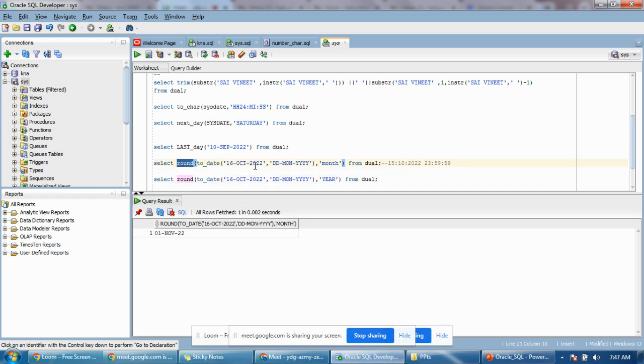How round will work: if the value is less than the 15th, it will consider till the end of the day. If the value is less than that, it will consider the lower bound. Lower bound means the month starting date. If we are considering the month, it will consider the month starting date. Otherwise, if the value is more than that, it will consider the next day.